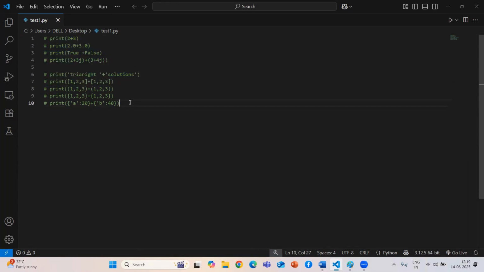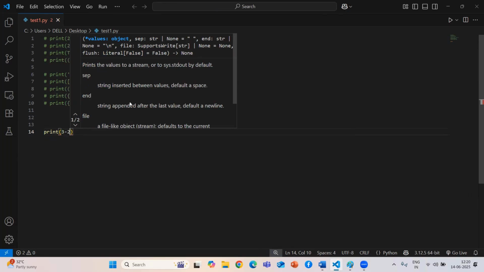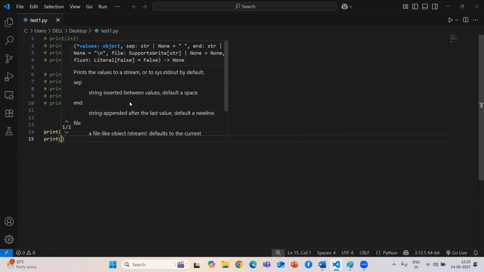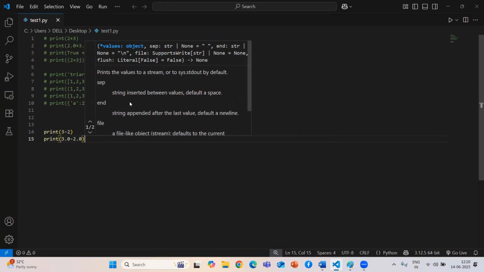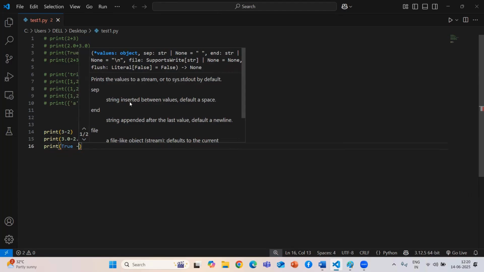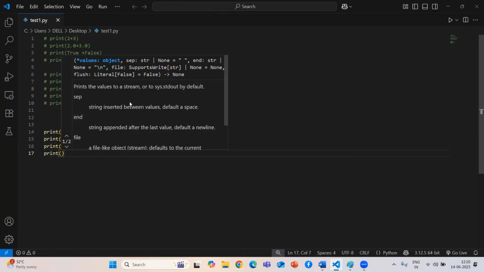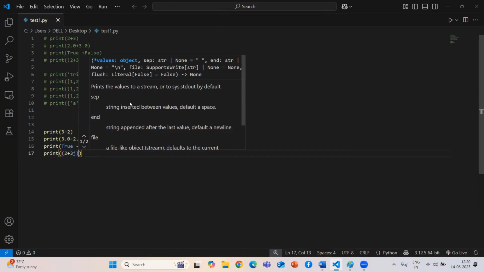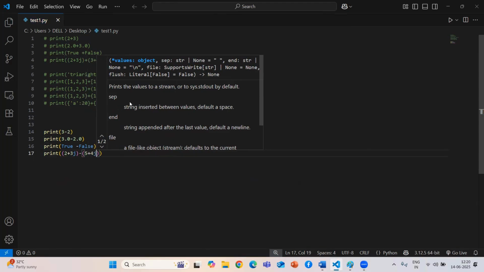Then the next one will be the subtraction operator. Now we are doing that particular thing. For subtraction, first I will take two integers, 2 and 3. Then I need to take two floating values, 3.0 minus 2.0. Then I want to take two boolean values, true minus false. The last one will be two complex values, 2 plus 3j minus 5 plus 4j.